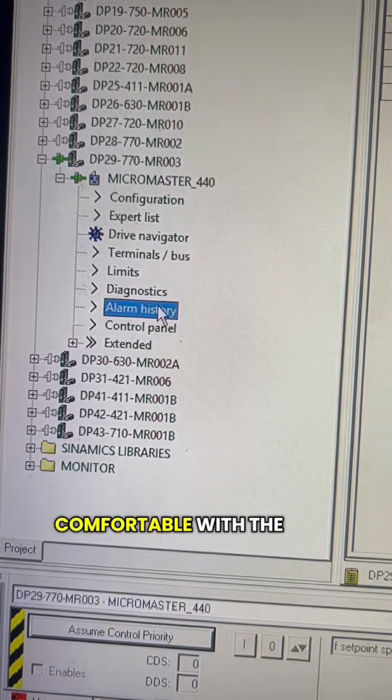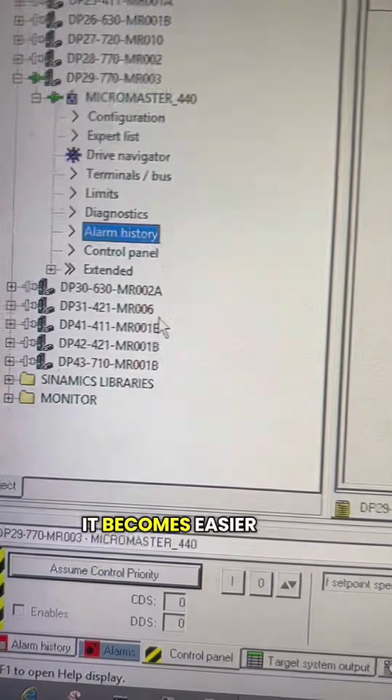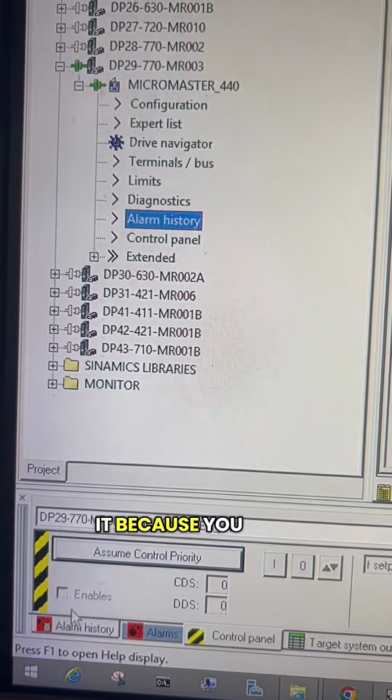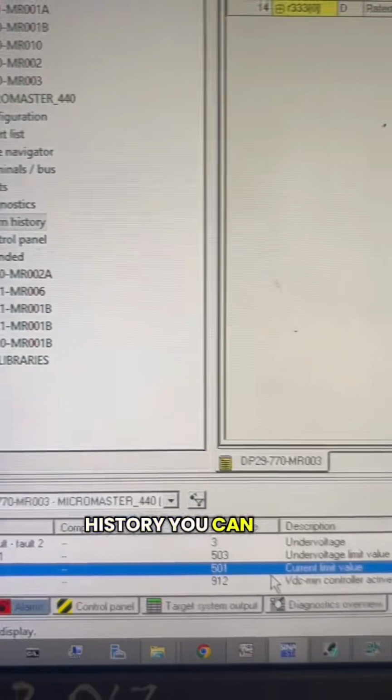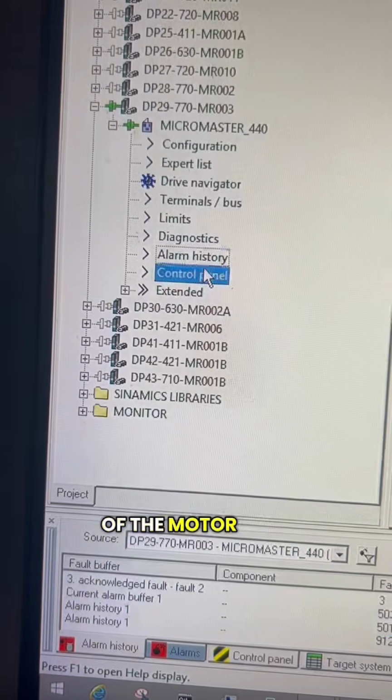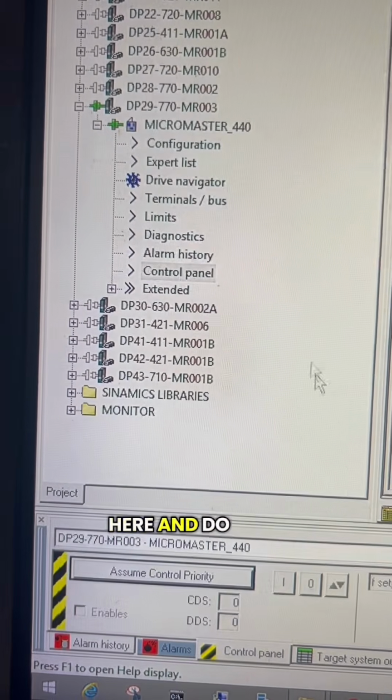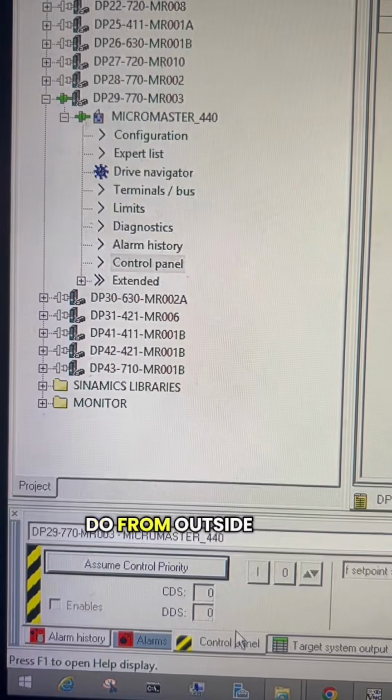Once you are comfortable with the Starter software, it becomes easier to work with it, because you can even check your alarm history. You can even take control of the motor, start it from here, and do many other things that you cannot do from outside.